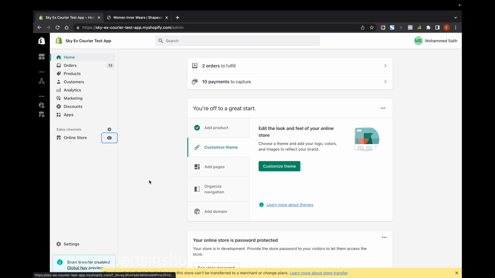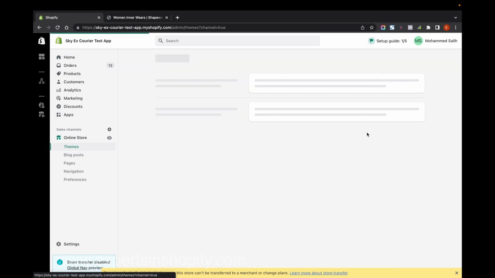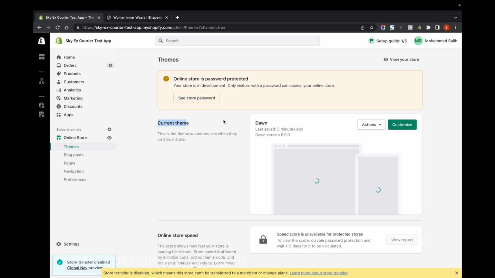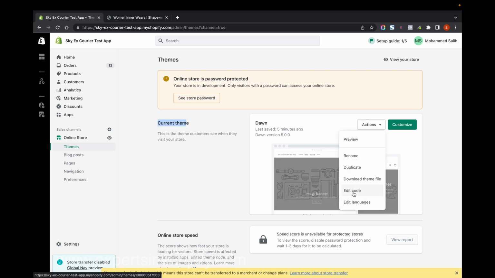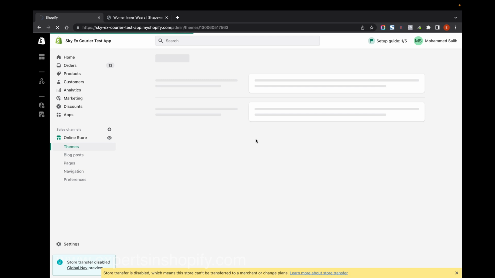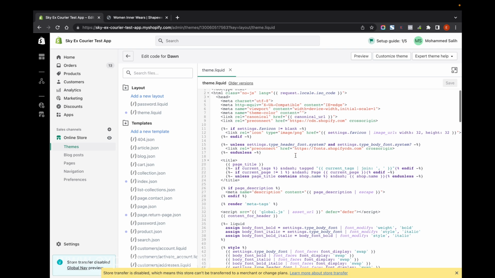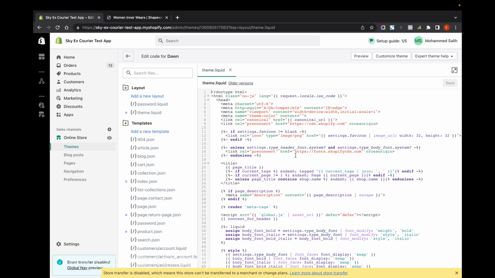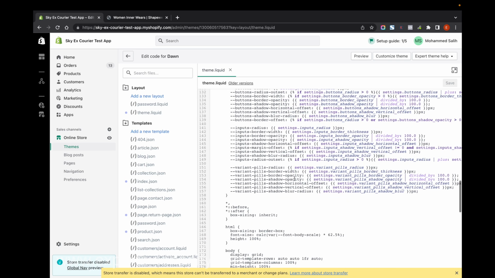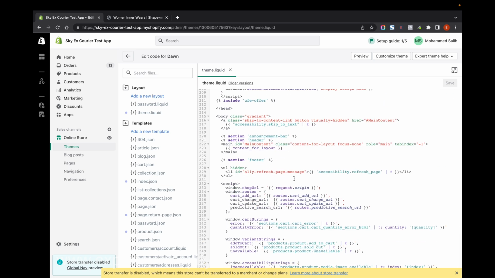For that, first you have to go to Online Store and select the current theme. Then click on Actions and click on Edit code. Now, from the left side, you can go inside Layout to theme.liquid. This file will be available in all themes, so you can find it easily. Now what you have to do is go to the head closing tag. You can find the head closing tag like this. This is the head closing tag.